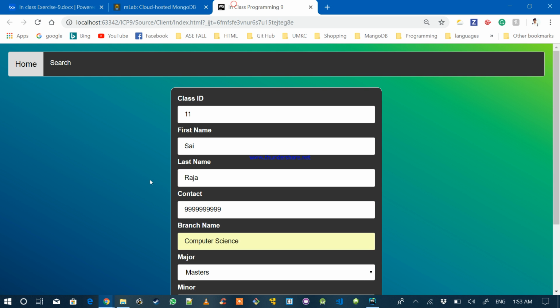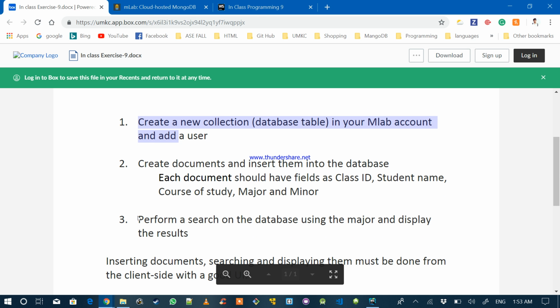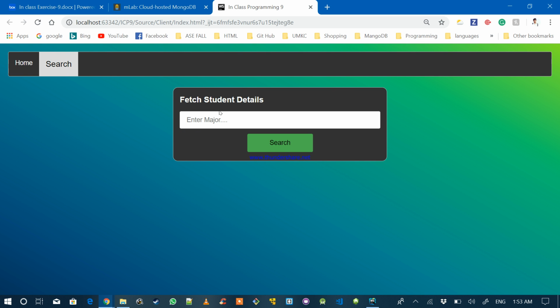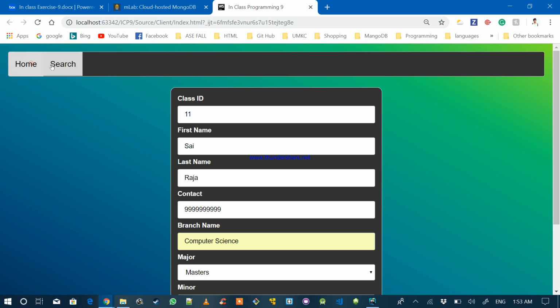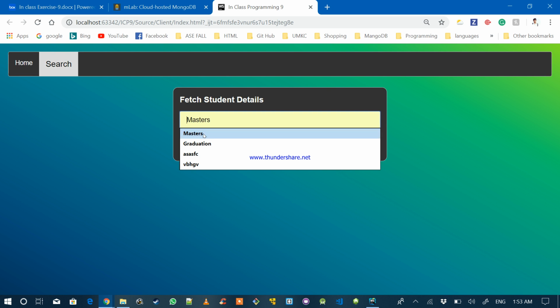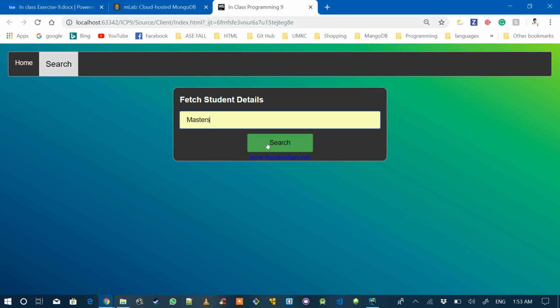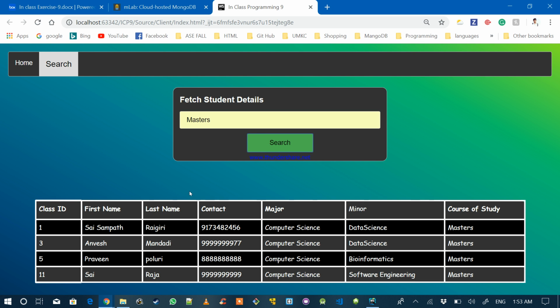The third task is to retrieve the data, that is, perform a search on the database using the major keyword and display the result. Let me show you that again. Let's start with masters. The students who are doing masters are 4 members, as you can see from the result.